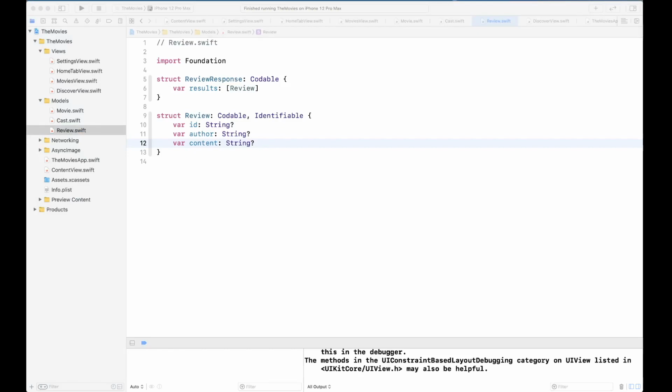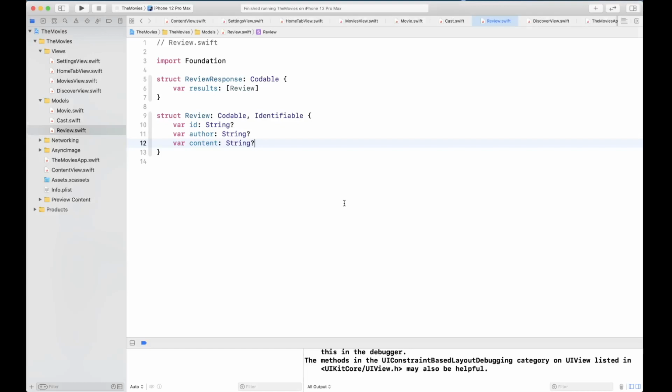So let's go ahead and code our first networking layer, and then we're going to talk about our asynchronous image control or image view, which is going to download images asynchronously. Okay. All right, for this part, we're going to be using Alamofire. By the way, you don't have to use Alamofire. I'm just using it because I want to show you how you can include Swift Package Manager into your project, and how easy it is.